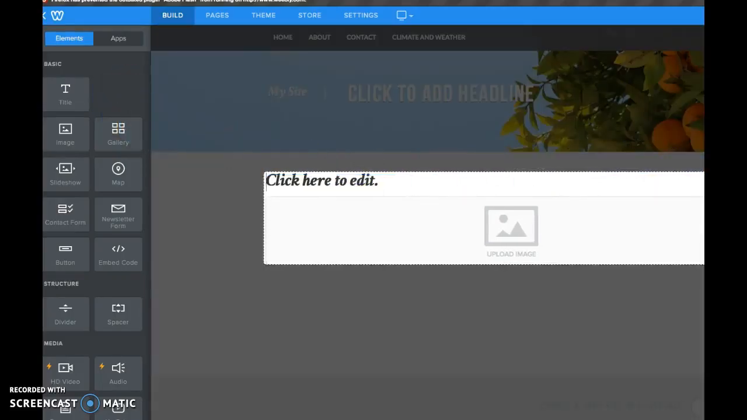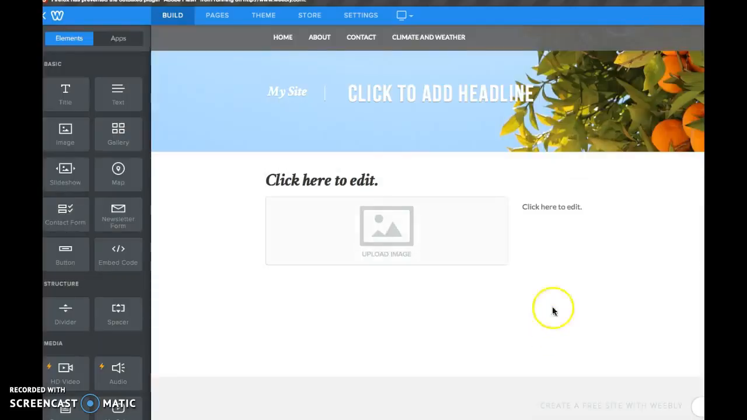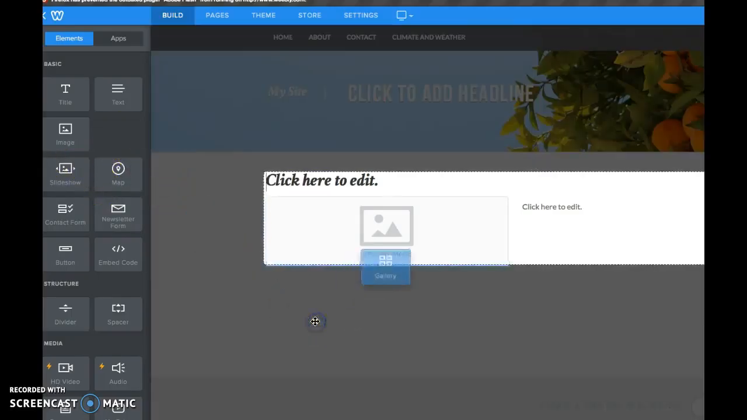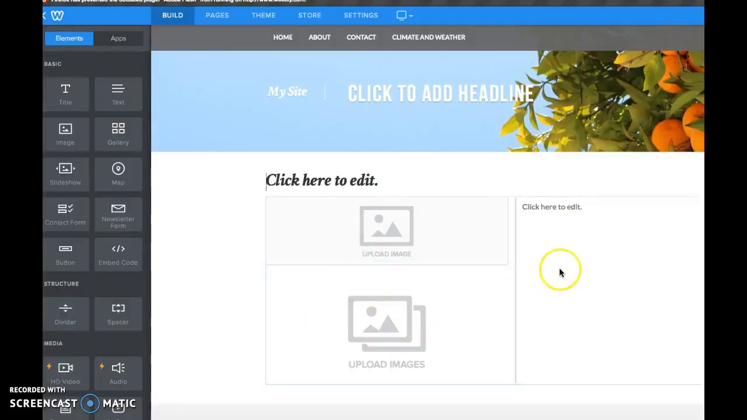Let's try it over here. There we go. So now I have my image and my text. But again, I think choosing one of their layouts might be a little bit easier. This can get a little bit confusing, and sometimes the spacing is hard to work out. Okay, I think that's it.